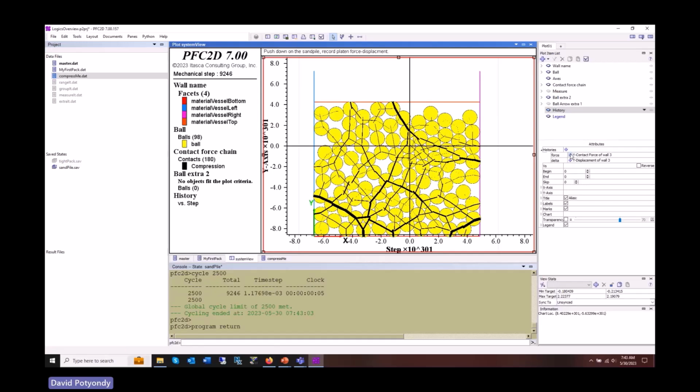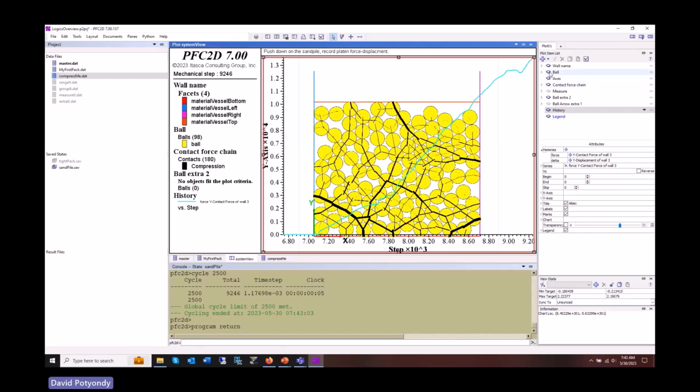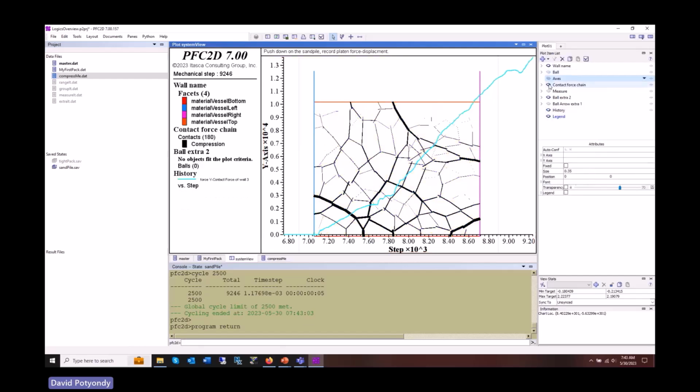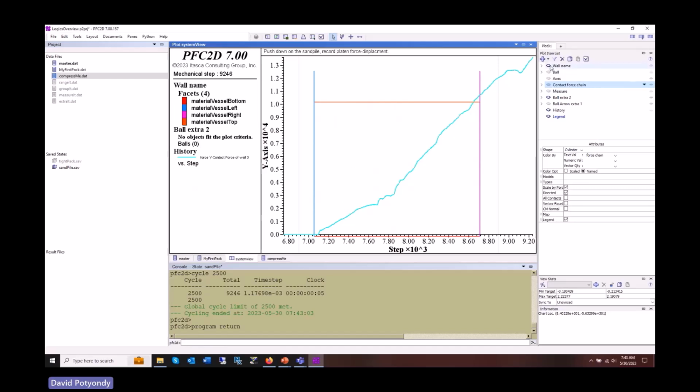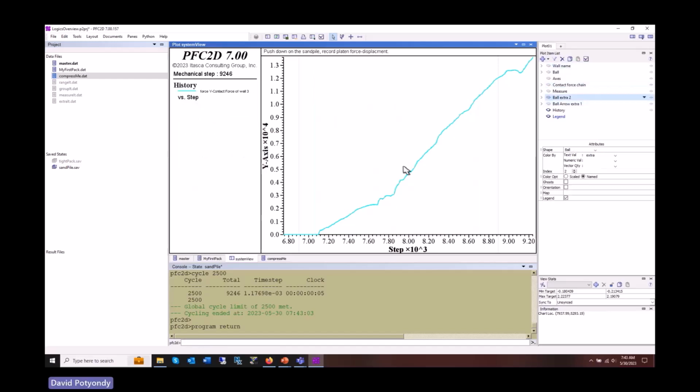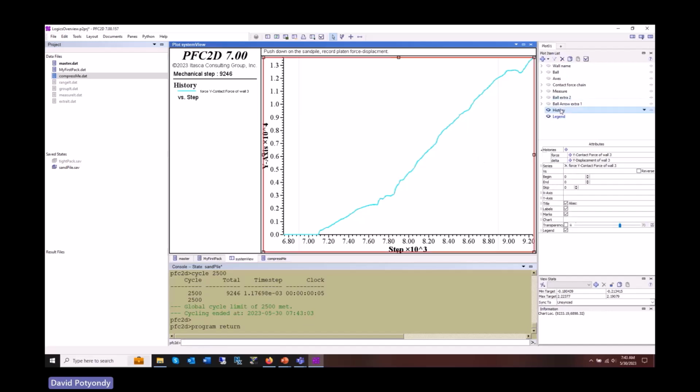So I want to plot the force, and let's turn off the balls, turn off the axes, turn off the force chains, turn off the walls. There, that's my history. Okay. And so it's just right now the force. See, the force is increasing, the Y force on the wall. But I can say I want to plot it versus something else. So by default, it plots it versus step number.